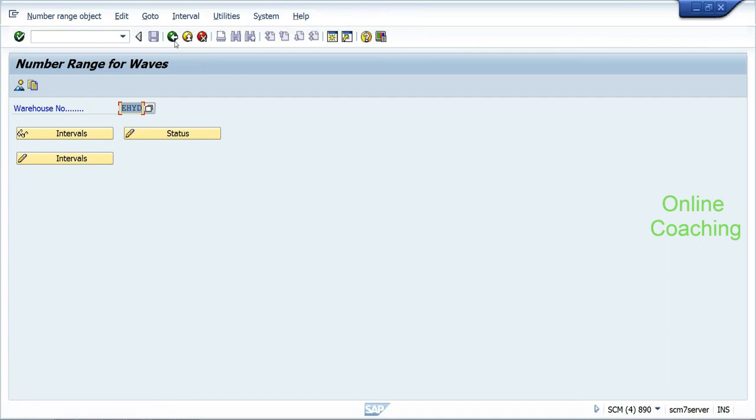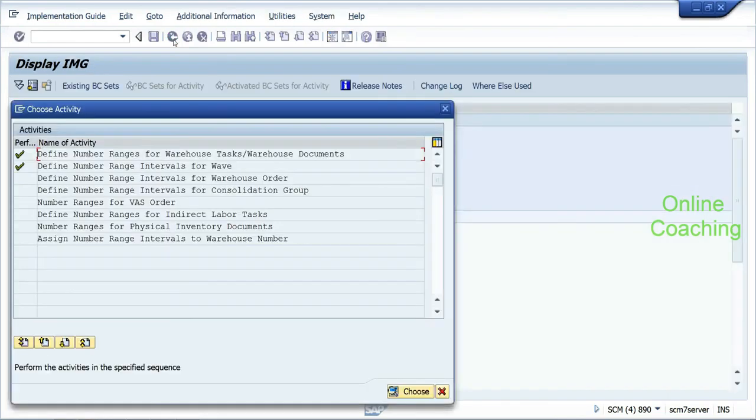Yes, correct. But after so many years, can we increase the number range, like 999 to something else, or should we...? See, I have not ever seen that when the number range expires, people increase it. What they do is archive the old data and then reset it back. That's the practice. You can extend it, but I think there are some consequences also, because some of the data may get corrupted. I can check on this.